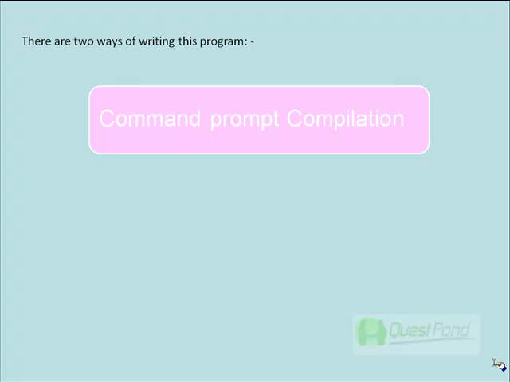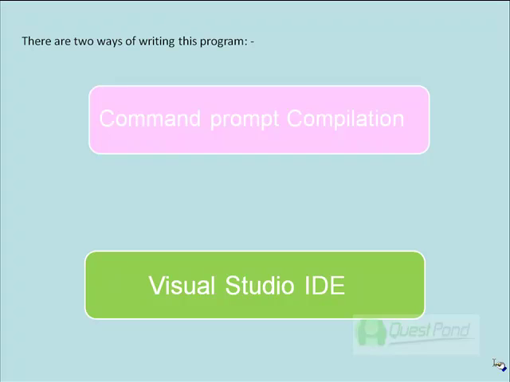The very first way is command prompt compilation. In command prompt compilation, we are going to use the command prompt as a medium to enter the textual command, and this textual command is going to be interpreted by the framework, and we are going to get the output in the form of a program.